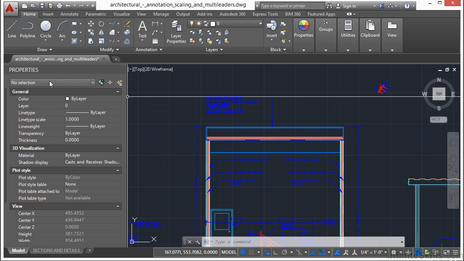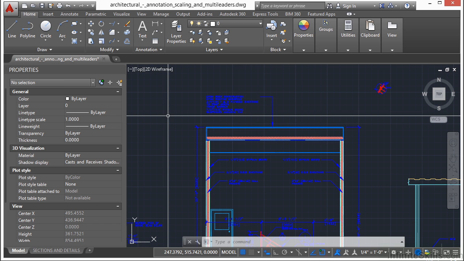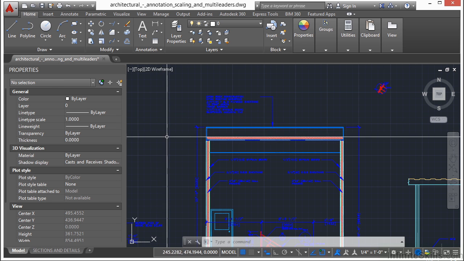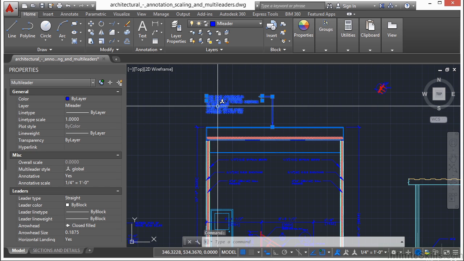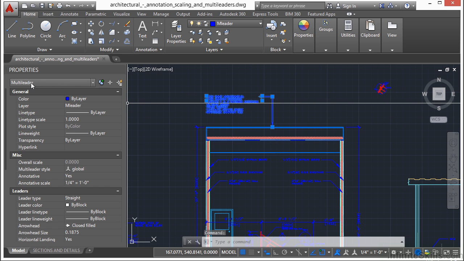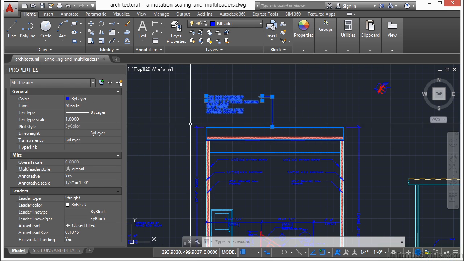So right now I have nothing selected because it says no selection, so I know this. Plus I know that I haven't selected anything either. But when I pick something like this object here, it'll tell me what it is. It tells me it's a multileader object. And then it gives me general information that tells me the color, the layer, the line type, etc.